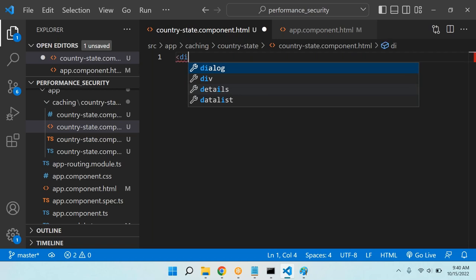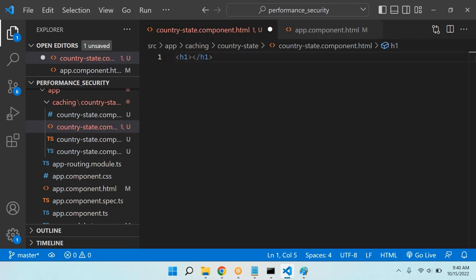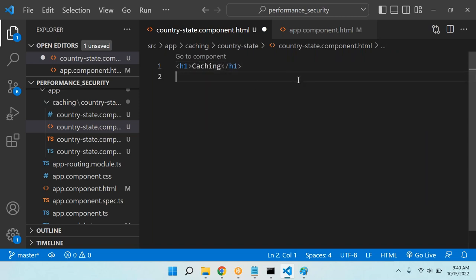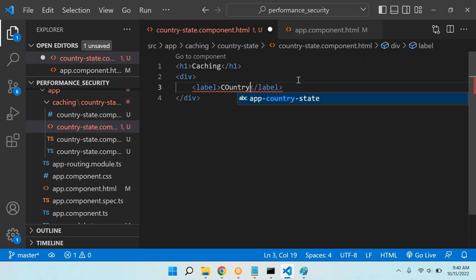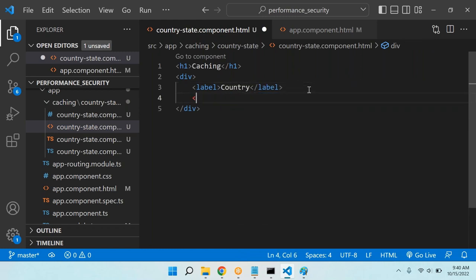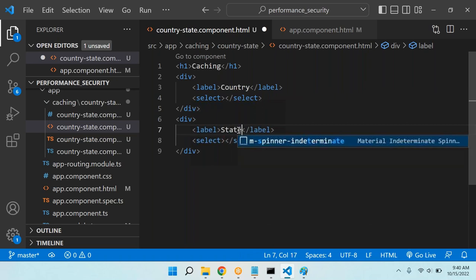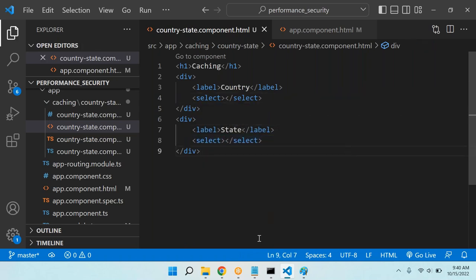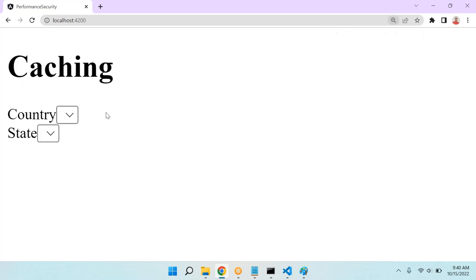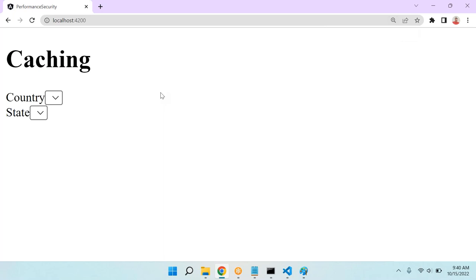Suppose I have a heading here that is called casing. Okay. Now here I have two drop downs. One is, suppose, a label called country, and there is a select box which is going to load the list of countries. Same to same, I have another one. This is called state, and I have a drop down here. If you're going to open, you can see that I have a country and state here. Let me zoom a little bit. You are able to see this one.